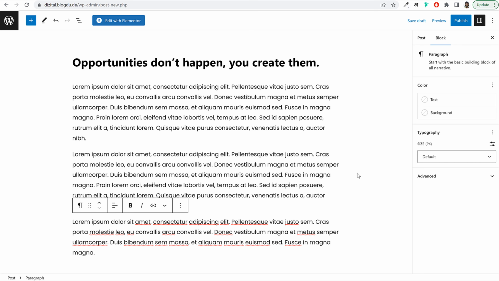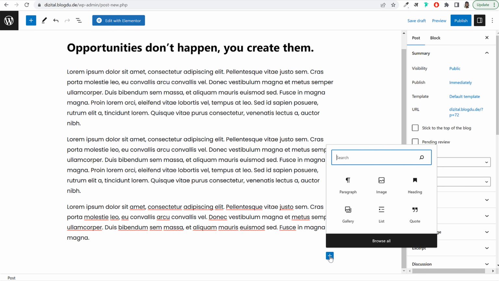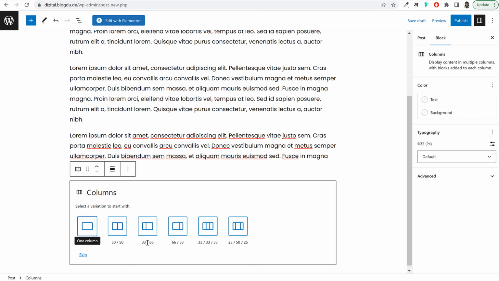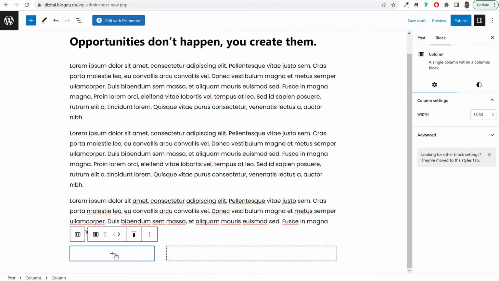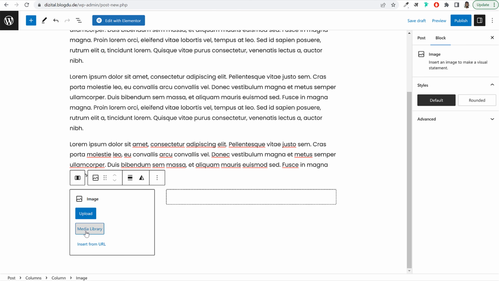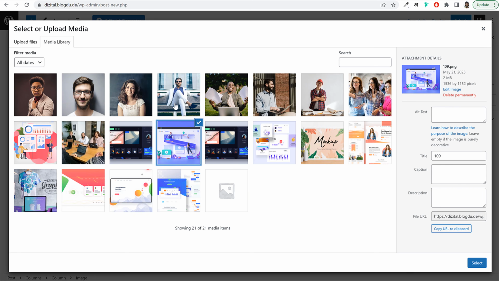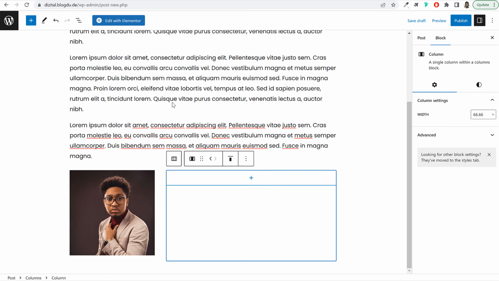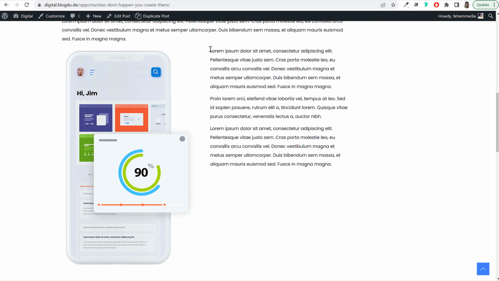Then at the bottom, if you want to add column, you can click on this plus button, search for column. Here it is. Maybe if you want this column 33/66. Now at the left hand side, I want to add an image maybe. So I'll select image, media library. Let's see if we have any image for that. Okay, maybe let me upload this image. Click on select. And at the right hand side, I want to add this text.